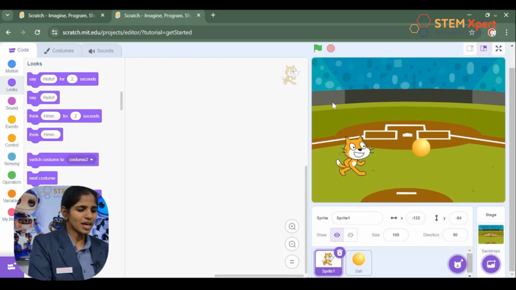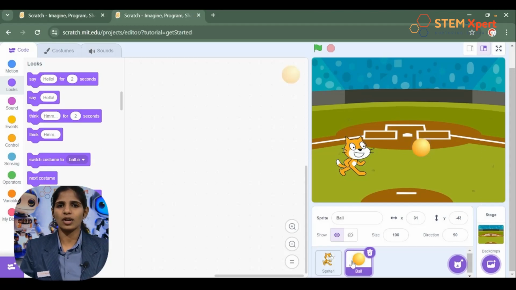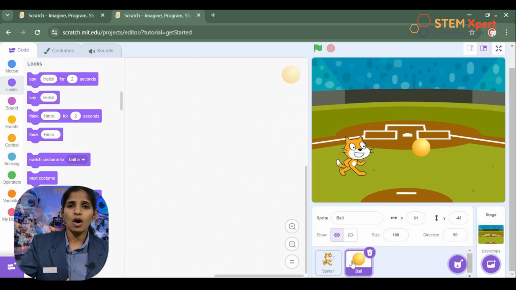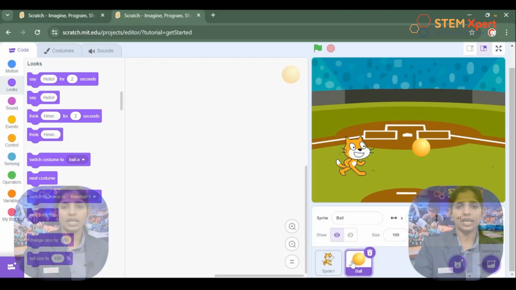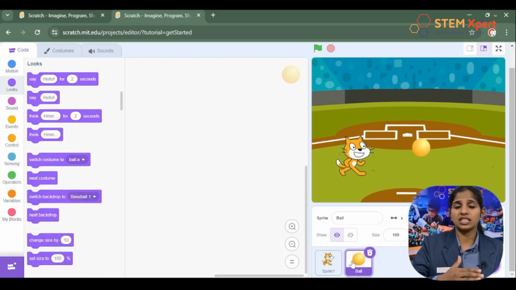Yes. So first, let us code for the ball, okay? So what is this ball supposed to do, you know? Yes, the ball has to wait, okay? The ball has to wait until our cat arrives. Once the cat arrives, it will kick the ball and then the ball will point in a particular direction. This is what we are going to create, okay?